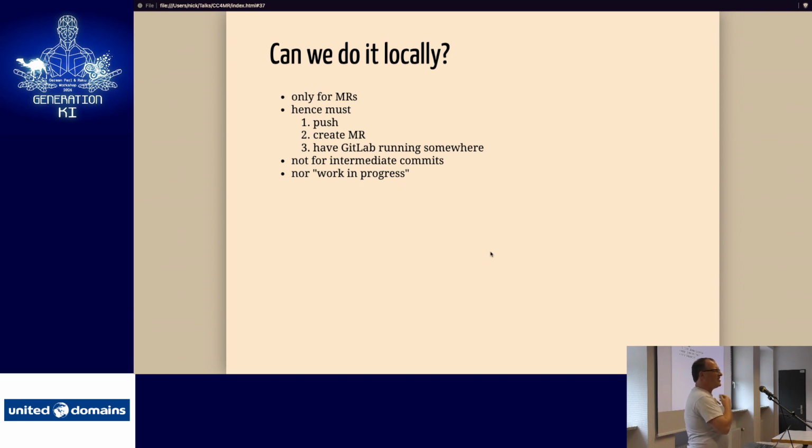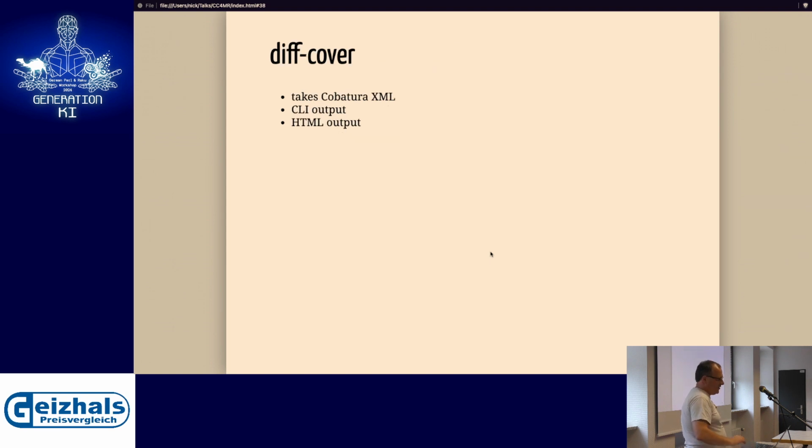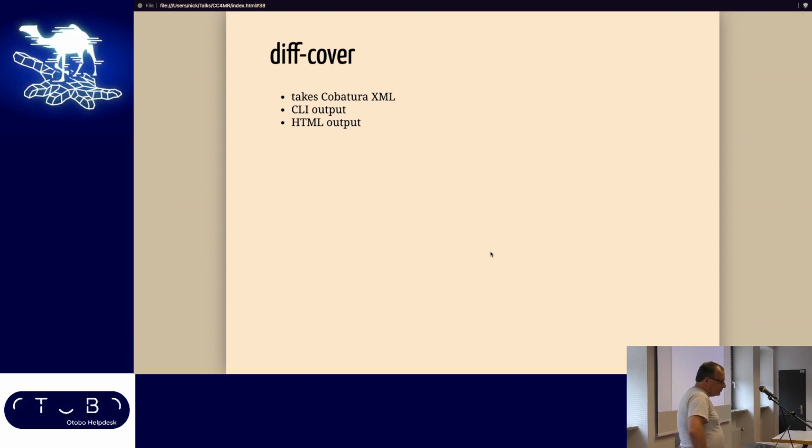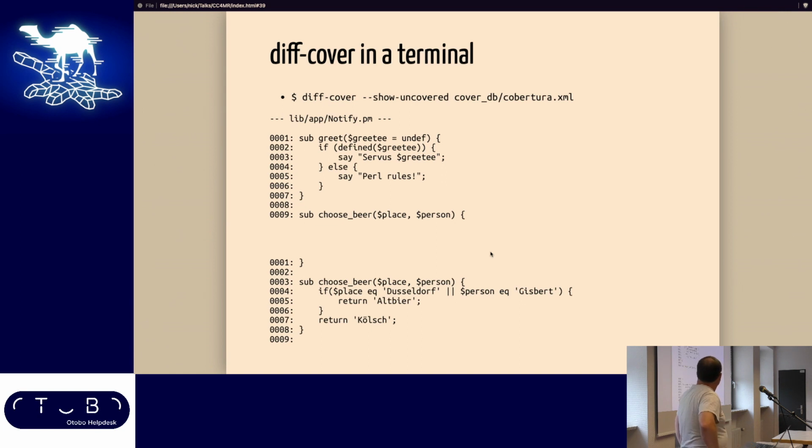So I went looking and thought, someone else must have hit this problem, and found there's a tool called diff-cover. It also takes Cobertura XML, so I've already done the first stage. It says it can do a CLI output. Cool. It also can do HTML output. So I installed it, generated a report, tested it, and this is what it looks like in a terminal. Well, not quite. I could do a live demo on this. It's not worth it. Syntax highlights it beautifully.